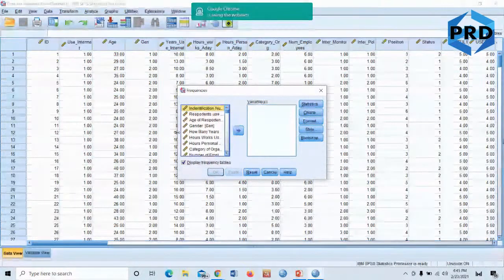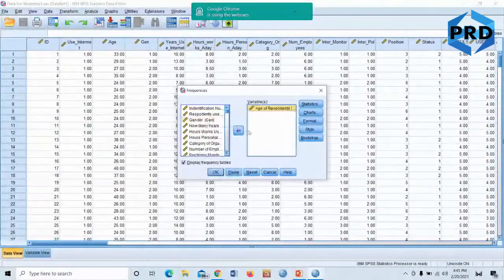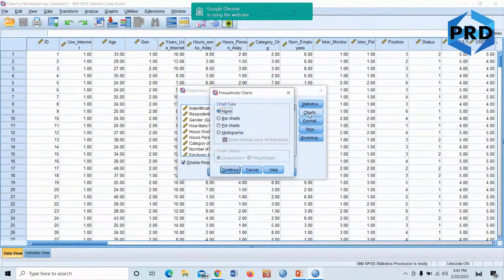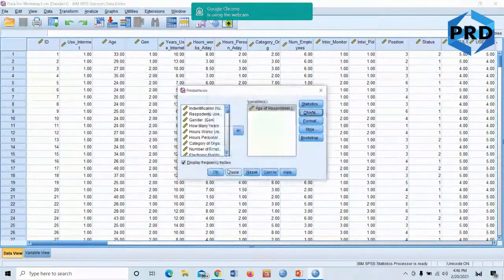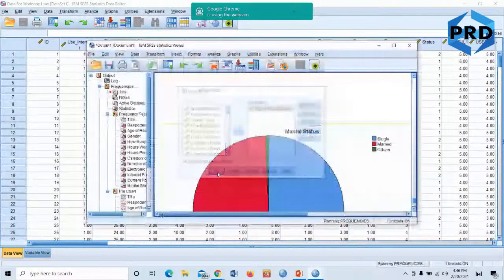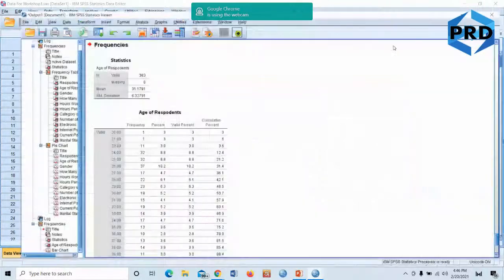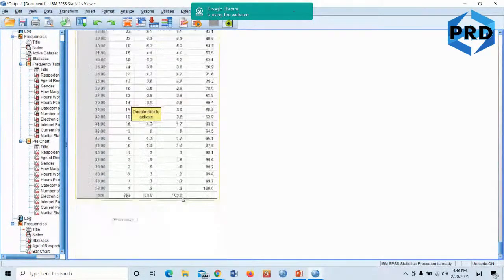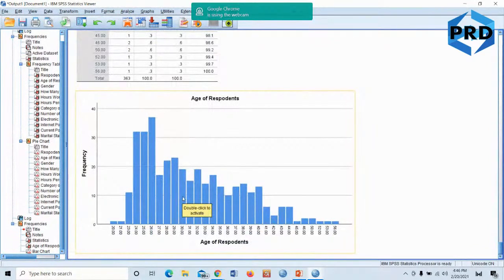I've reset again. Okay. So now for age, just for age, say for example, I want mean and standard deviation. That's the only two that we always ask for. I continue. I go to charts. And I choose here bar chart. Okay. So frequency is enough. I don't need percentage. So I click continue. And then I click OK. And if you go down here in the output given, you can see the mean is given, standard deviation is given, and this is the age of respondents because age is continuous.